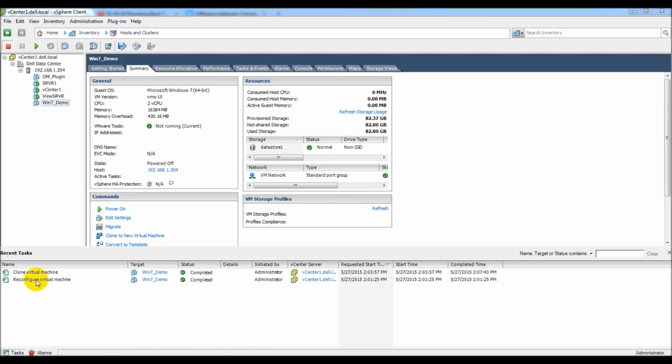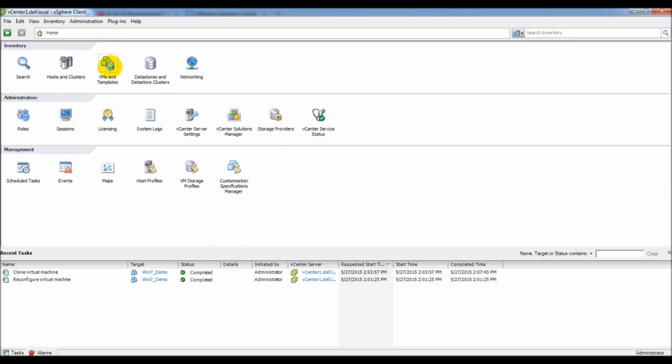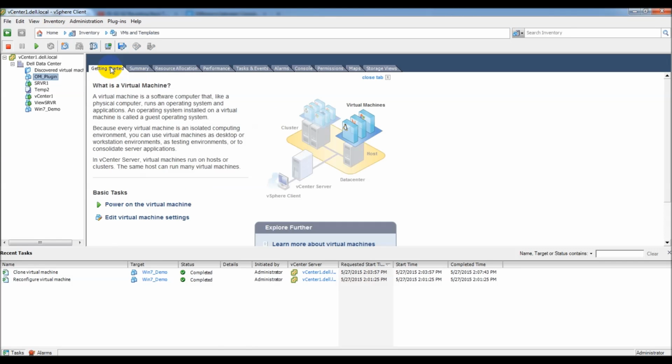Now that the template is completed, you'll see that under the view that we were under, Host and Clusters, Temp2 is no longer here. And now that it's created, it actually is the template, so you won't see it under Host and Clusters. You'll see it under VMs and Templates. So if you go to Home, Inventory, VMs and Templates, you should see it. Right here you should see it, and now the icon has changed. It now is a template icon, which is like the double pieces of paper there.